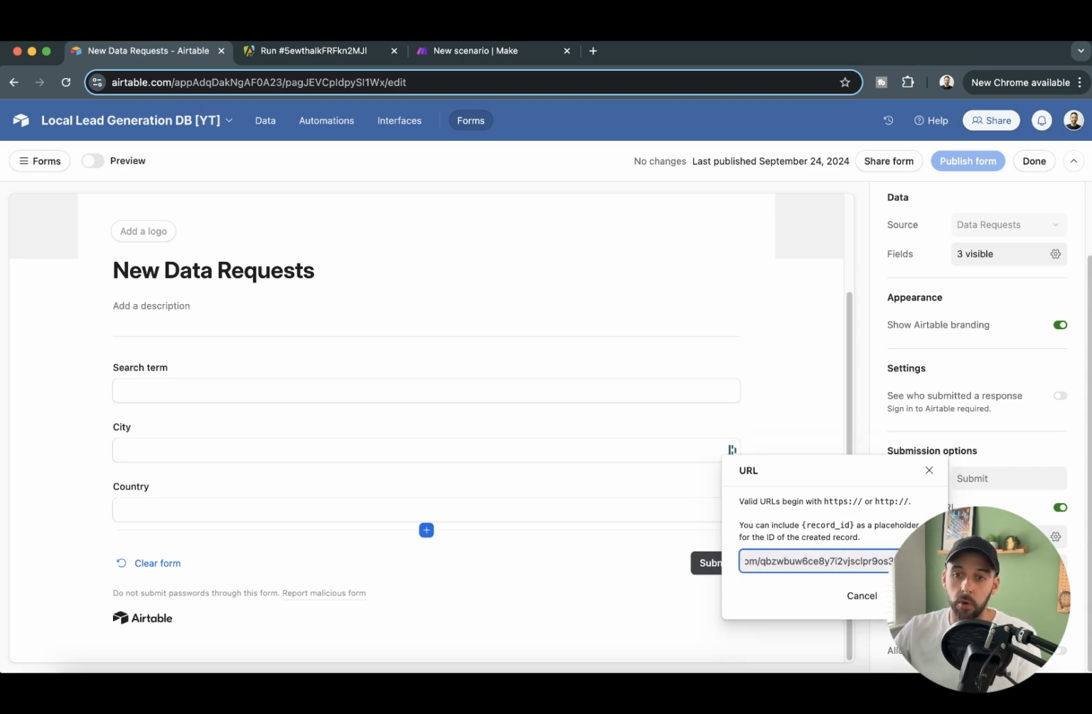And then really important, what we need to do is add a tiny little bit of code on the end here. I'm going to do question mark record underscore ID, all lowercase. Again, it would help if I could spell today. Record underscore ID equals, and then you can see here, you've got this record ID in curly brackets, right? So I'm going to add that in at the end. So essentially you need to add this on: question mark record underscore ID equals record ID.